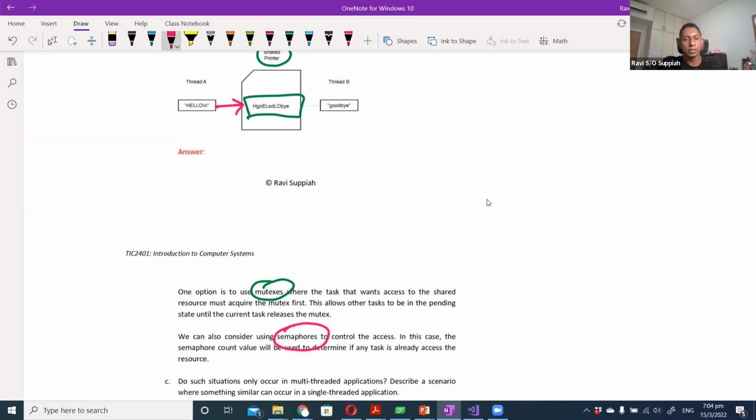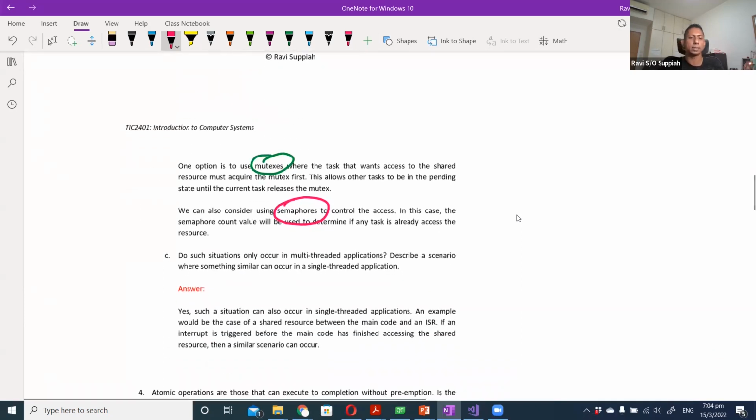Of course, this is a very common scenario in a multi-threaded environment, because in a multi-threaded environment a lot of things are happening. But it can also happen in a single-threaded environment. In a single-threaded environment, you have this concept of interrupts. Even with interrupts, these things can happen, correct?